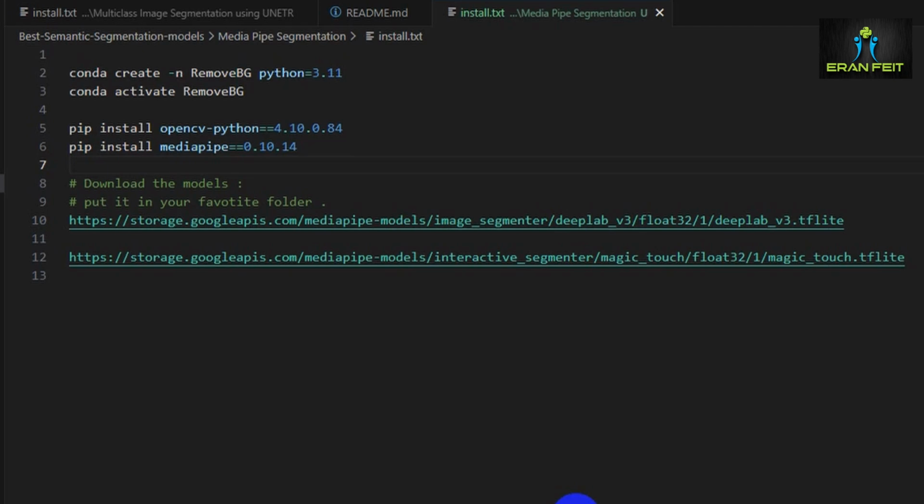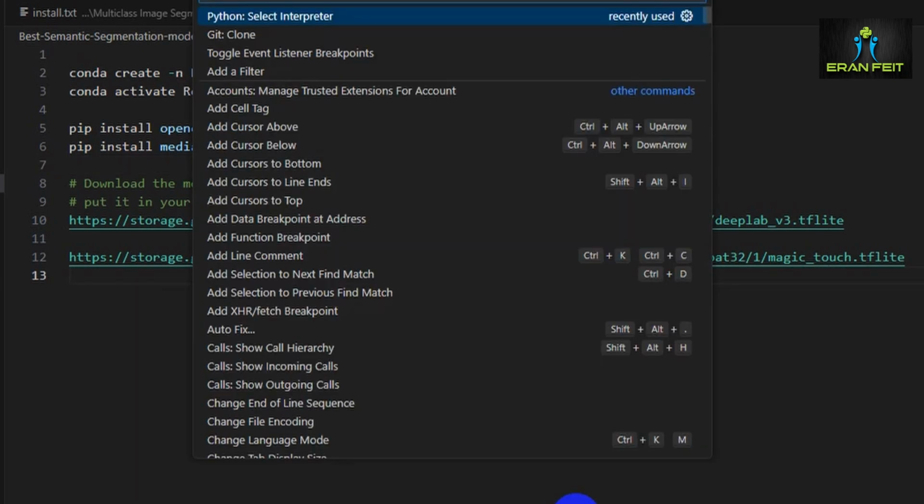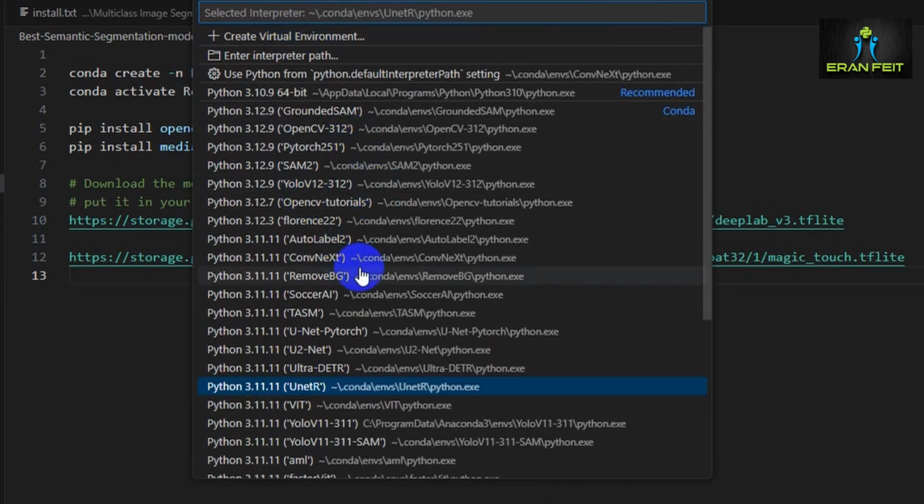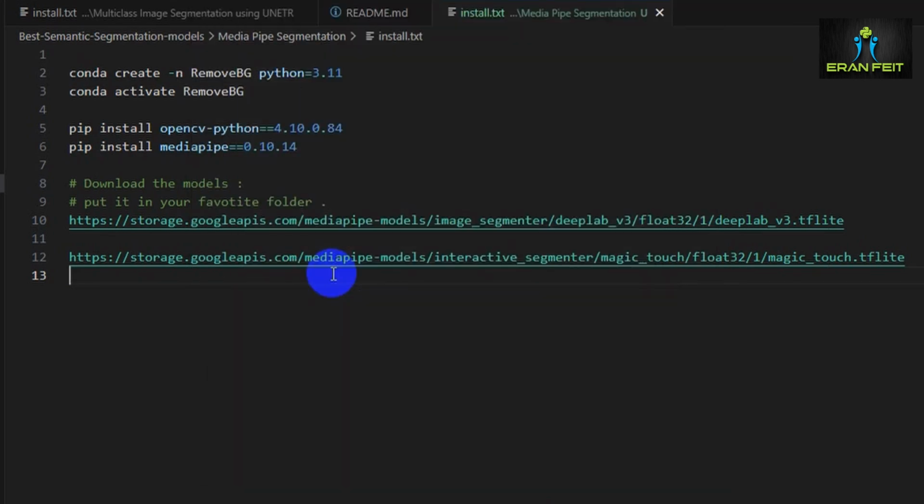After the installation, before starting the coding, don't forget to change your current working Conda environment. It should be done by pressing Ctrl, Shift and P. Then you should select interpreter. And these are all my Conda environments, and I will choose this one, remove BG. And now we are ready to start the code.